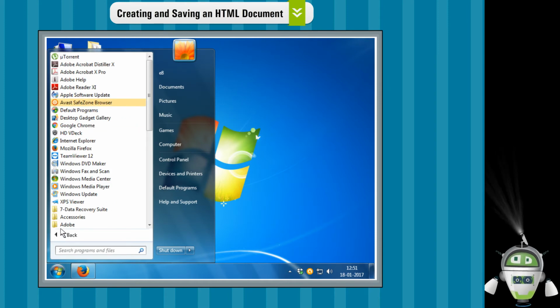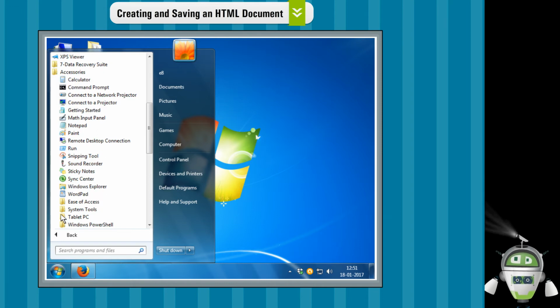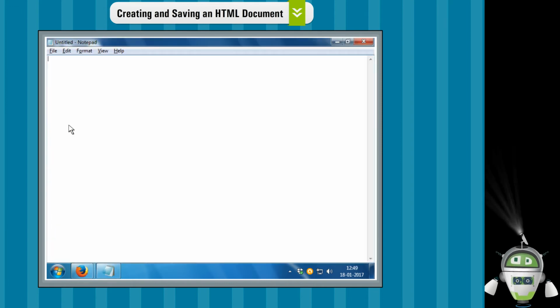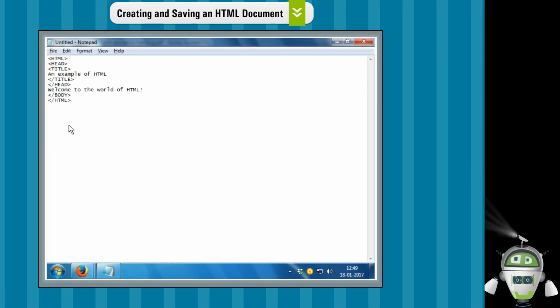Now, select Accessories and then click on the Notepad. The Notepad Editor window will open. Step 2. Type the HTML code in the Notepad window that appears.